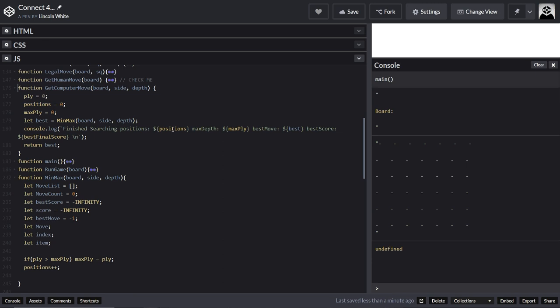It's also going to print the positions, it's going to print the max point, and it's going to do the best final score. So that's going to be the score, but it's going to actually return a move. That best is a move.